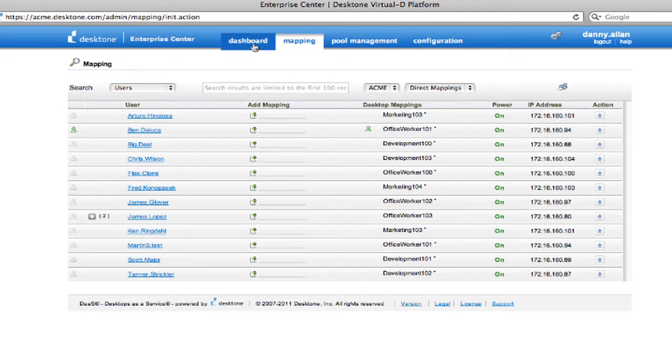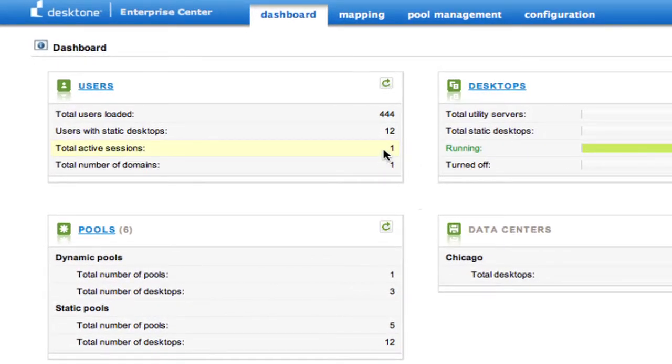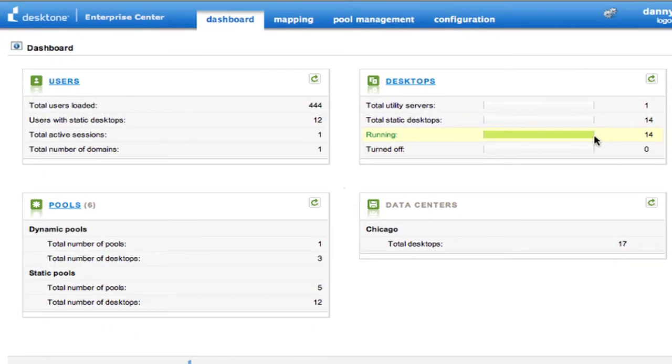Then lastly, of course, there's a dashboard here if you want the high-level overview metrics, what's going on, how many users. You'll see here I have 1 active session, but I have 14 running desktops, and that's because it's the instant-on experience. As soon as the next 13 people hit the button connect, they're brought into the virtual desktop. So we make it very, very simple for you through these two interfaces. One, the desktop portal for the end user, and secondly, the enterprise center for the administrative staff to manage these particular desktops.